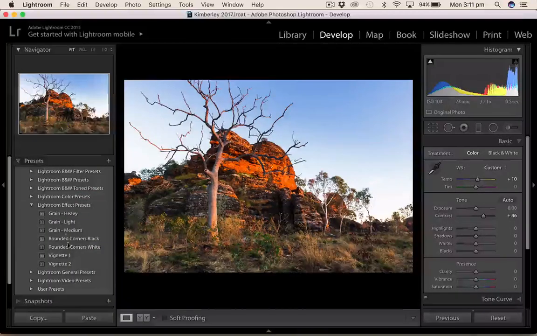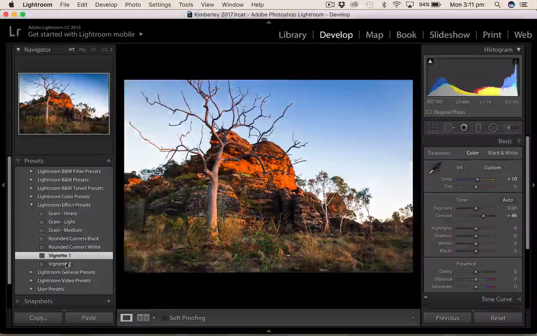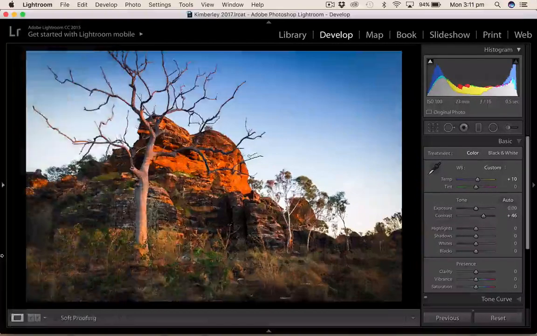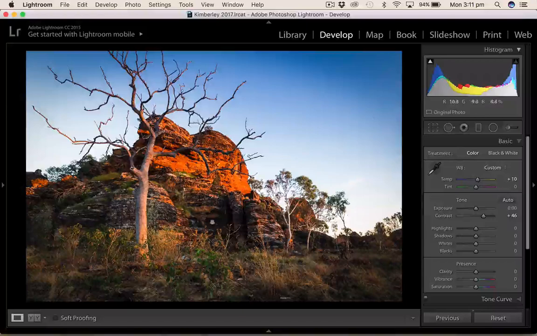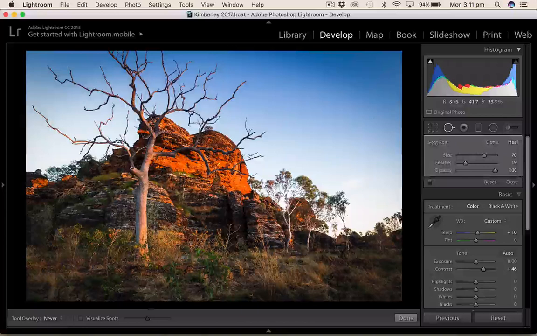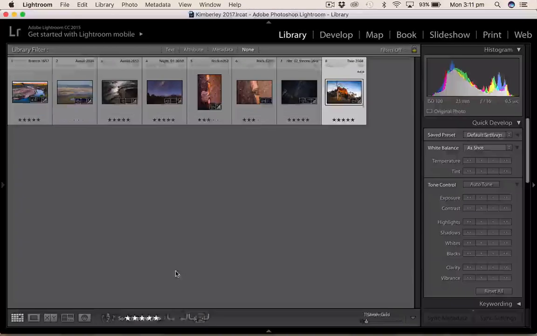A vignette's going to really help this one, guys. Watch, watch, watch. See, something like that. Just a nice vignette just to draw the eye in again towards this tree here. Okay, a little bit of white rock and stuff down here that's a little bit distracting, so we can just take that out with the spot tool here. Okay, and that one's done as well. I think that's all of yours, Anne.